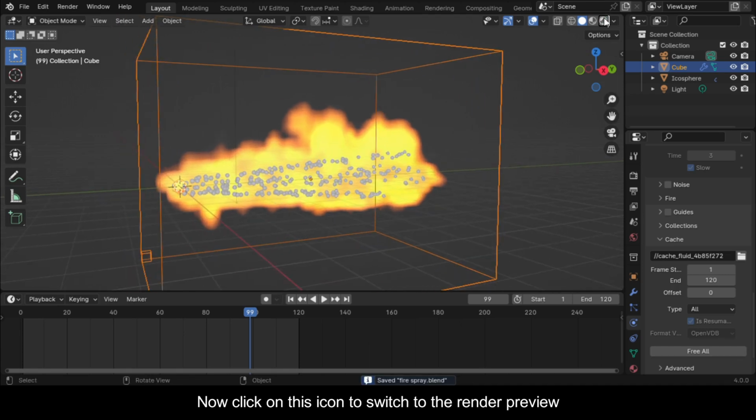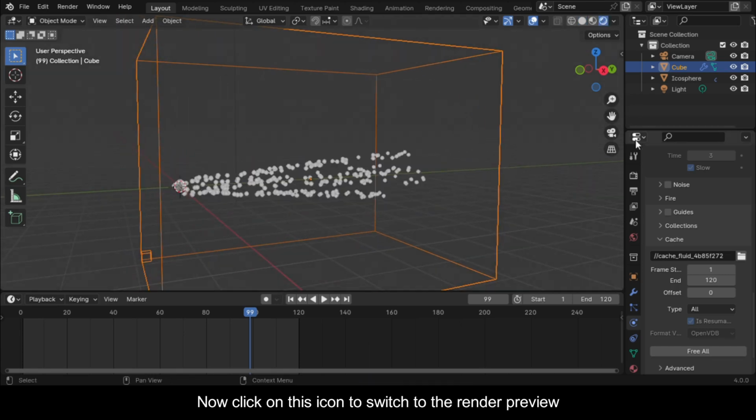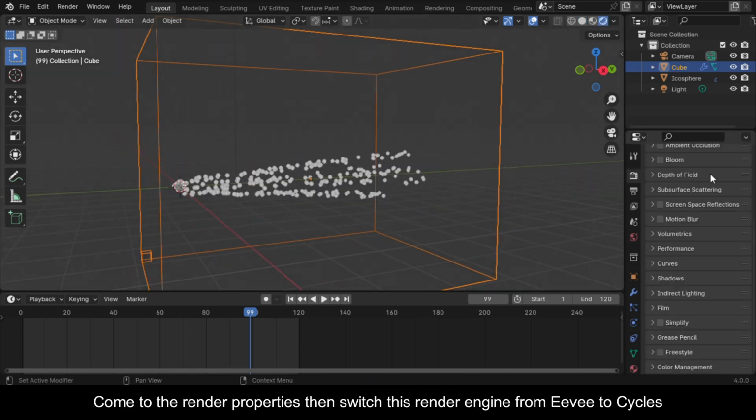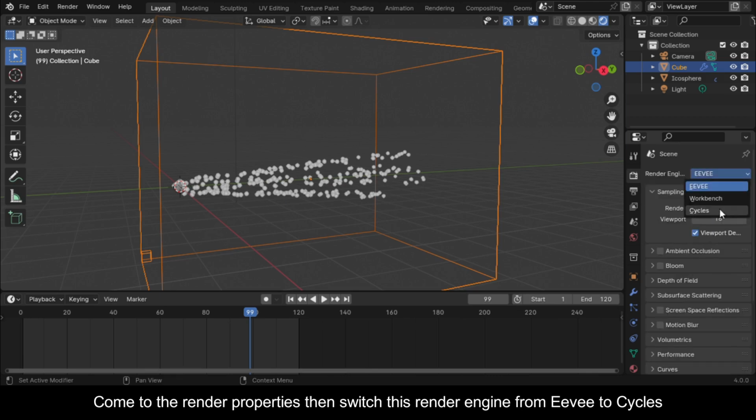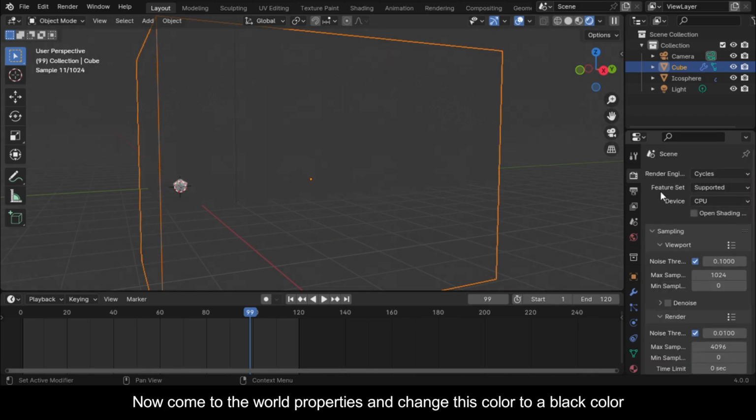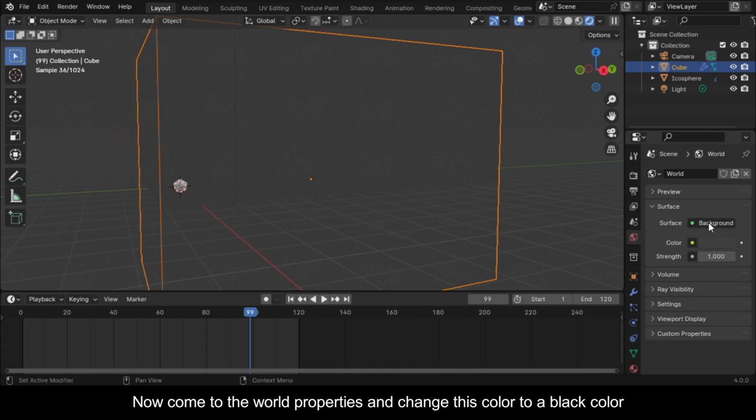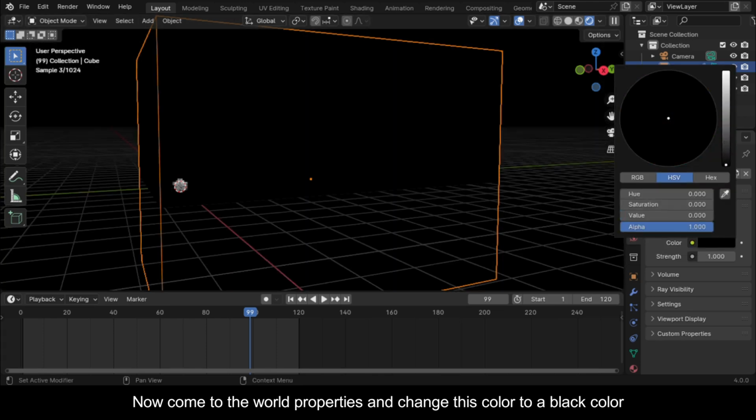Now click on this icon to switch to the render preview. Come to the render properties, then switch this render engine from EEVEE to Cycles. Now come to the world properties and change this color to a black color.